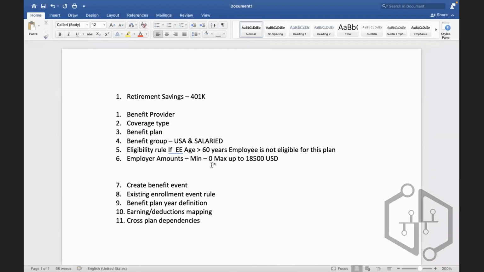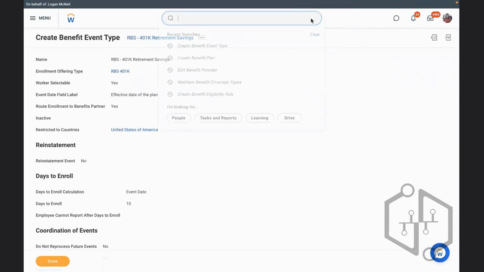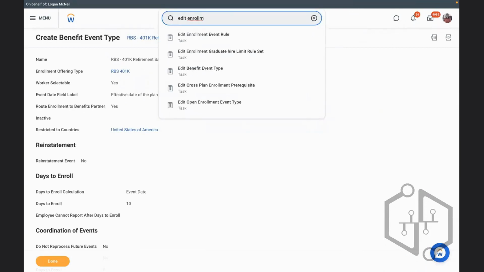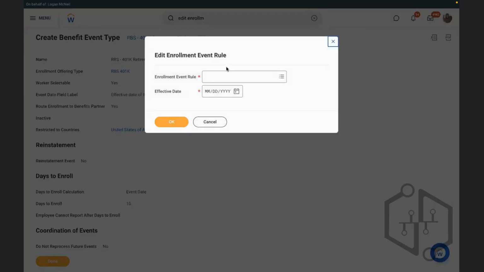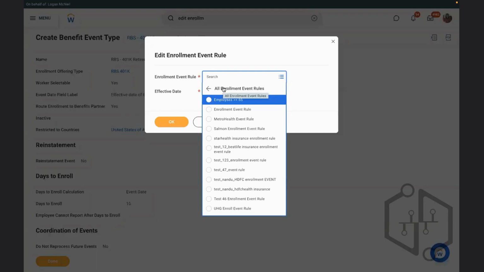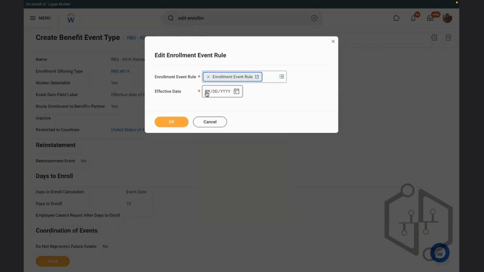The next step is the enrollment event rule. We are going with existing, edit. I will show how to get a brand new one as well. Enrollment event rule. A lot of enrollment event rules here. I'll go with this one. Effective from 1 to.